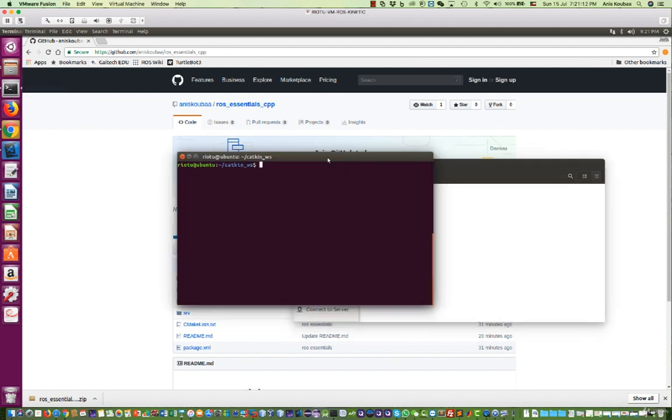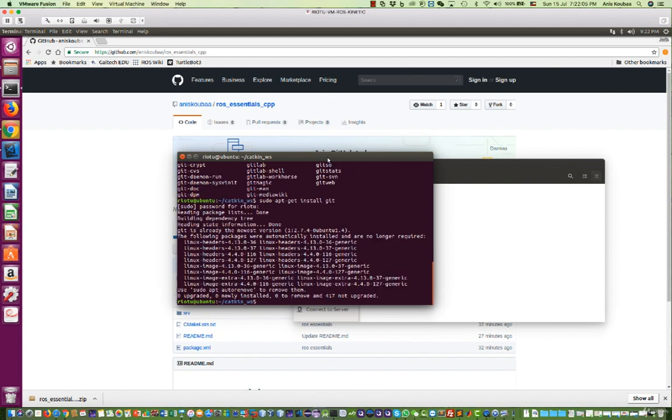The other way is to use the terminal with the git command line. First of all, you must make sure that you have git installed on your computer. If you don't, you can install it easily using sudo apt-get install git. I have it already installed on my computer.